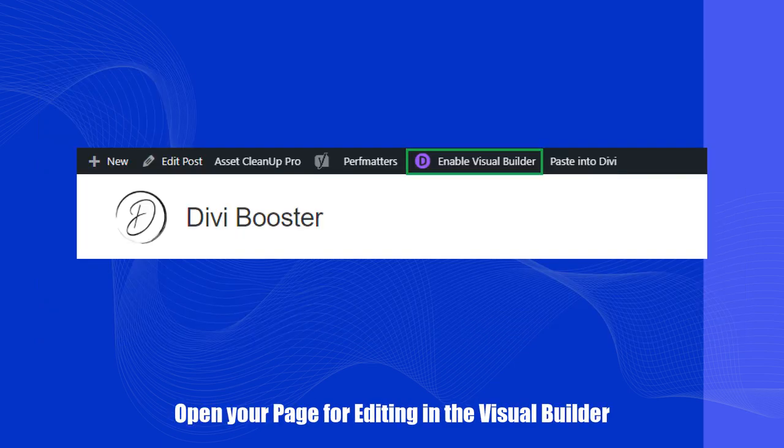To begin editing your page, first navigate to the page where you want to make changes. Once you're there, look at the WordPress admin bar at the top of the page. Click on the button labeled Enable Visual Builder. This will open the page in the Divi Builder, allowing you to make your edits directly within the visual interface.